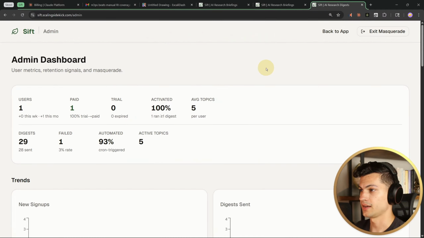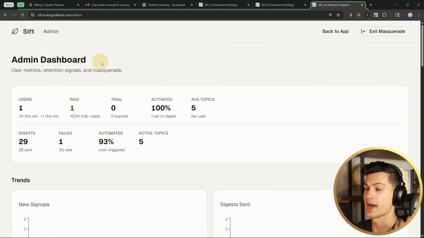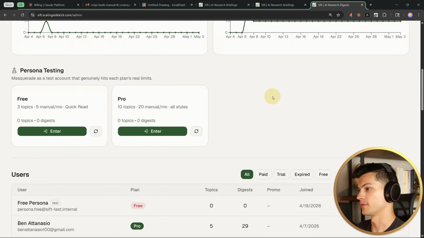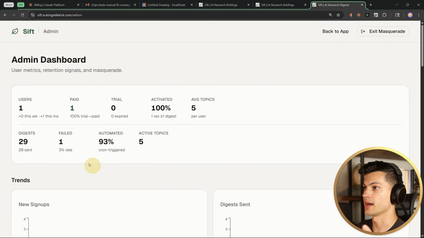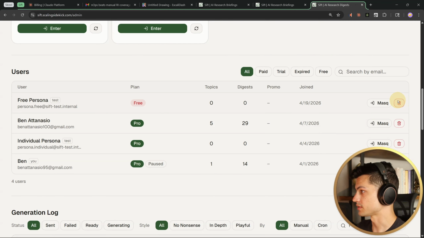And lesson number 10 is you really need to build observability into your app as soon as possible. I could not figure out what was going wrong with any of my digests or API calls because I had no observability or metrics. In my admin dashboard, which is set only for my admin account, I can masquerade as these different personas. I can see trends of new signups. I can see if anything failed, right? The failure rate of digests. I can see the different users. I can delete them from the system, delete them from the database.